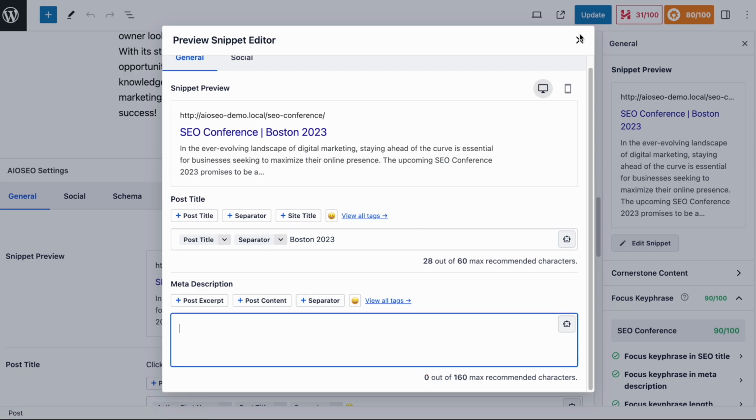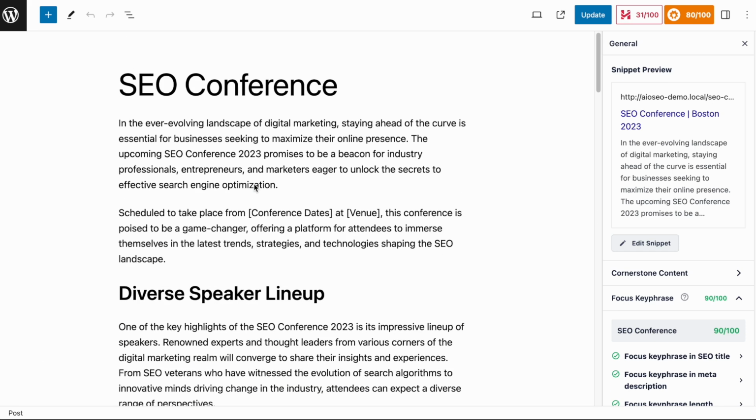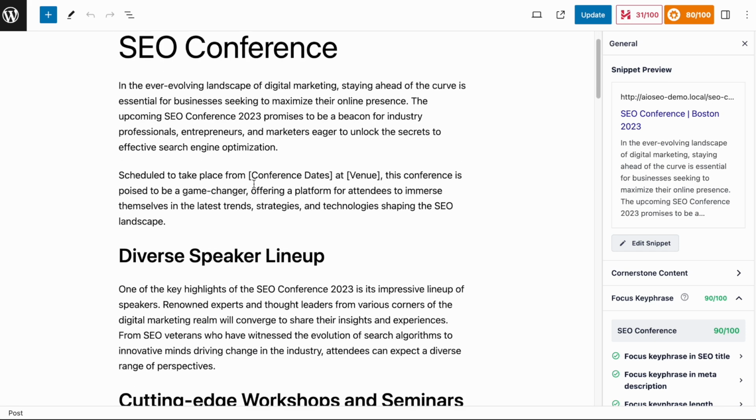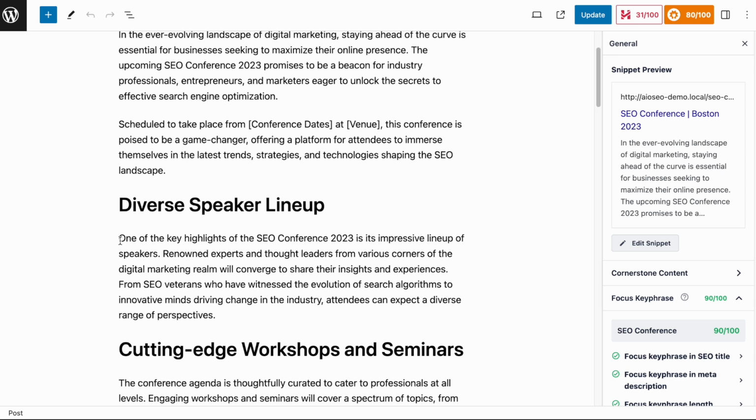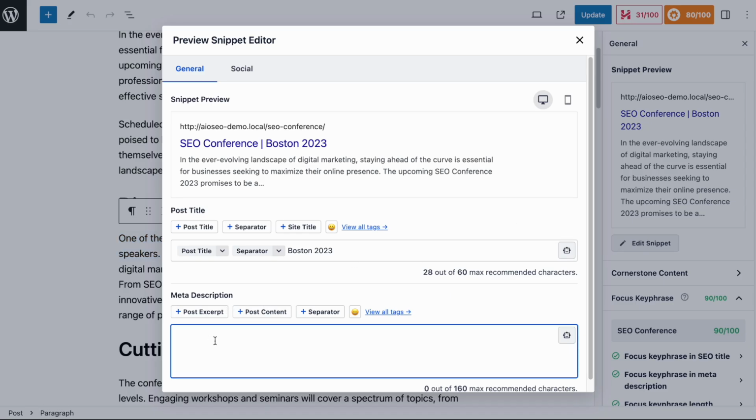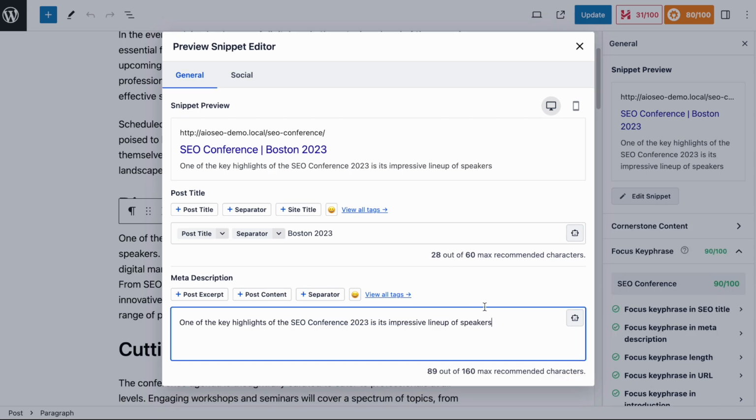I'm going to close this window for now, and I'm just going to go back here and say, let's pretend that this paragraph right here, the first couple of sentences, was a great summary of what our SEO conference was all about. I'm just going to copy that, Control-C on a Windows machine, Command-C on a Mac. I'm going to go back into Edit Snippet. I'm going to drop that phrase in there.